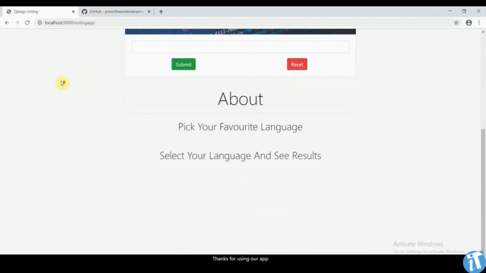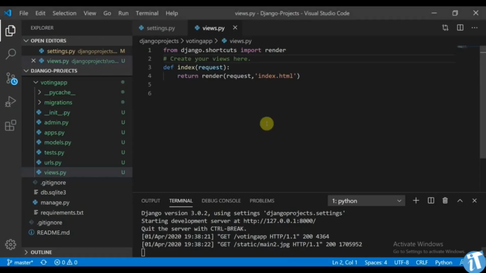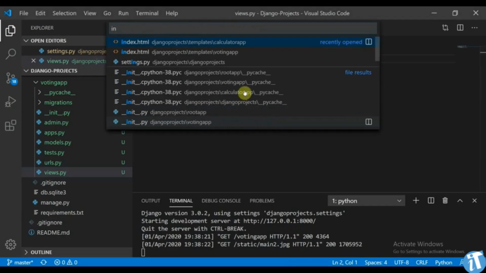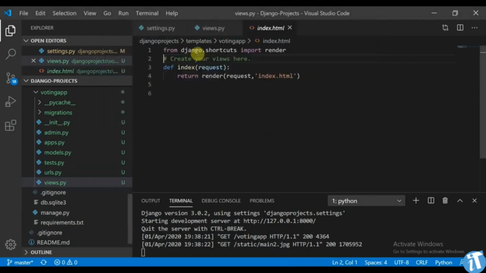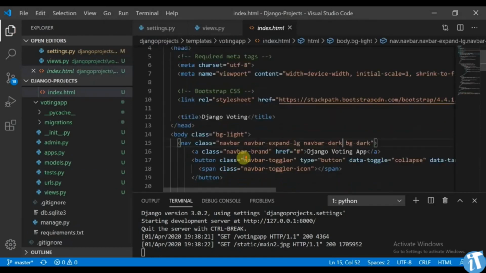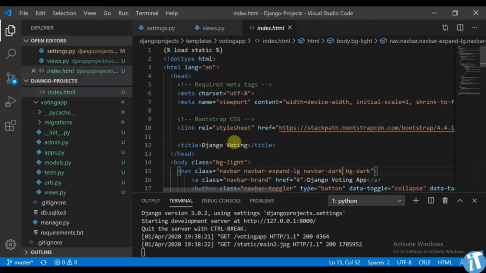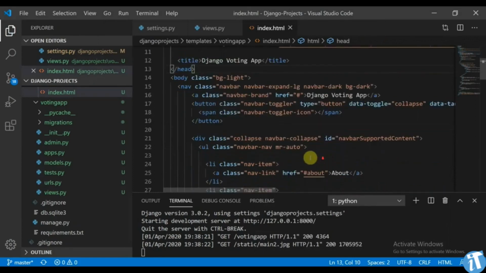I've defined a few changes. I'll move to the index.html file. This looks fine. I changed the title to Django voting app. Django voting app, good.